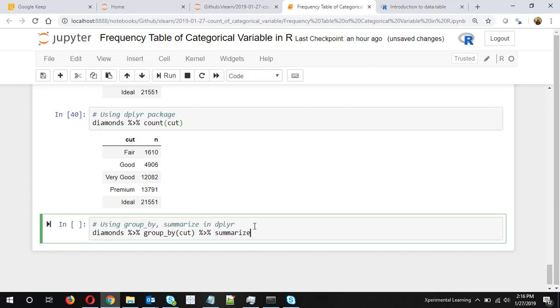Then summarize, count. Now this is the name of the column that will come in. If you want to change it to something else, we can change it as well. Let's call it capital N equal to. Now this is the function that is used to count.